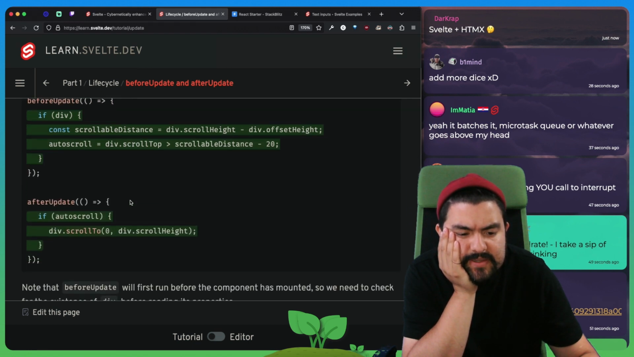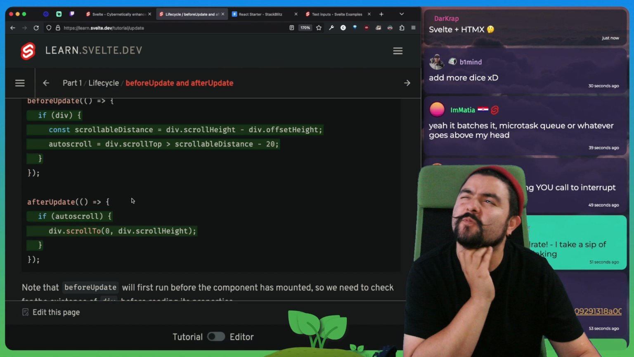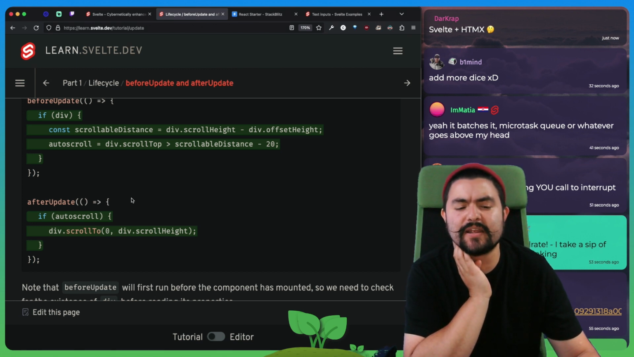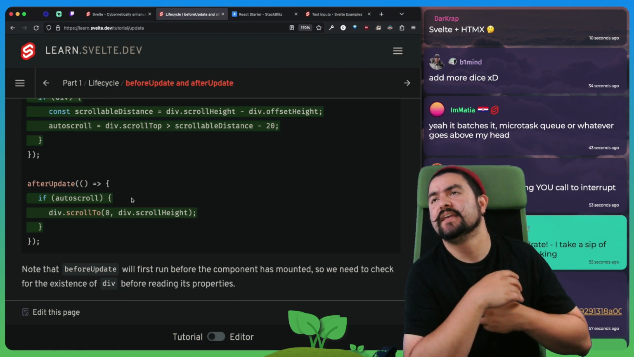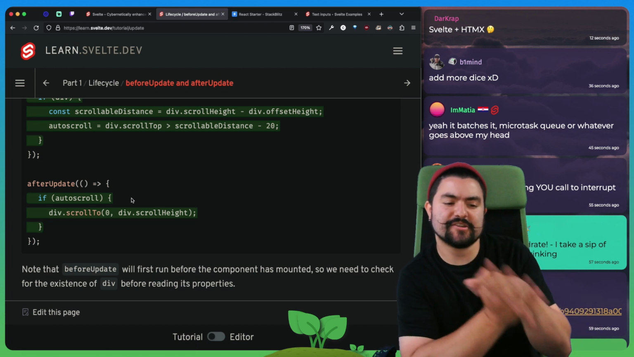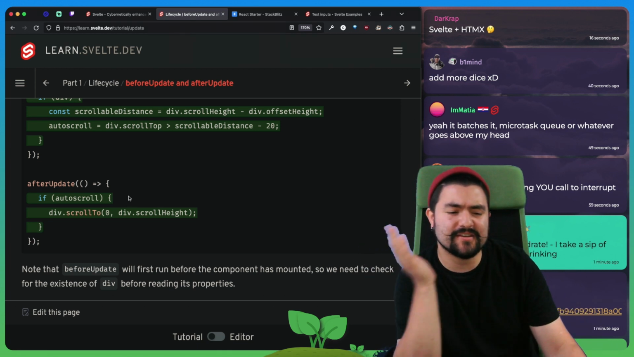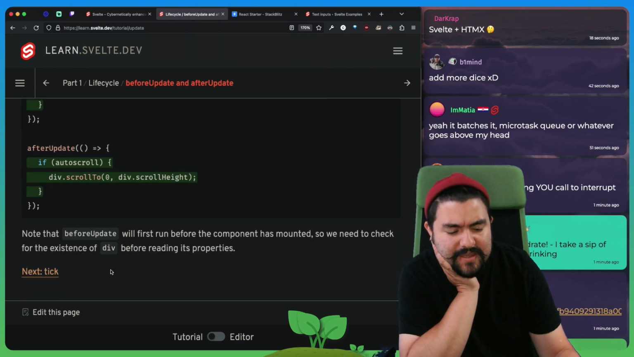Svelte plus HTMX, I don't think that would work. Just because what I know about HTMX is it involves a server-side process that's generating HTML. You could potentially try to do server-side rendered Svelte on the back end or something like that.